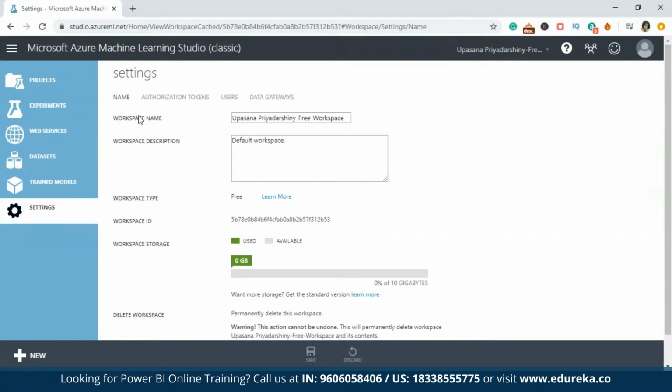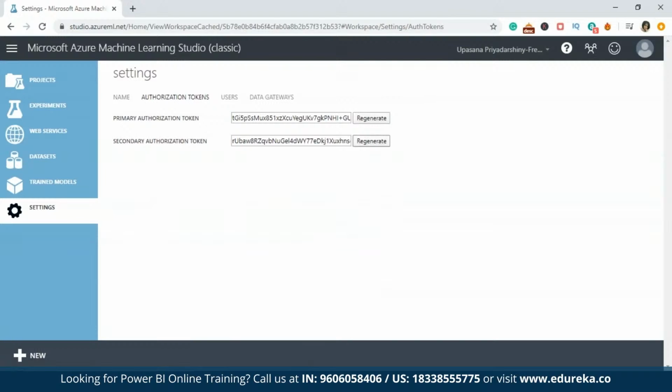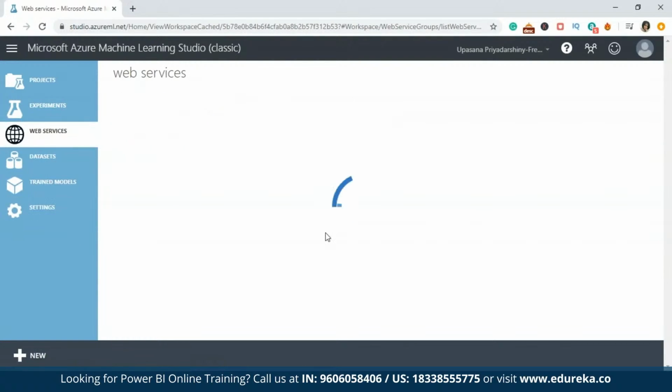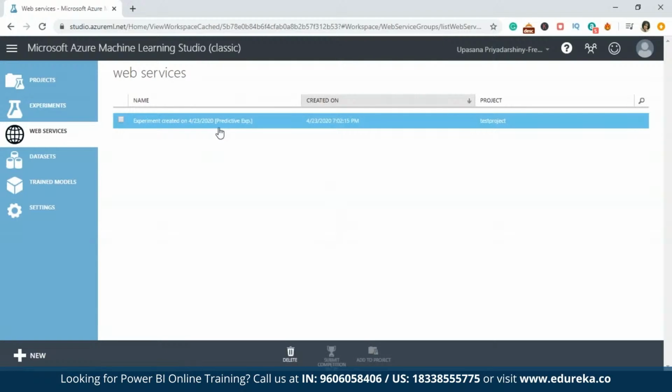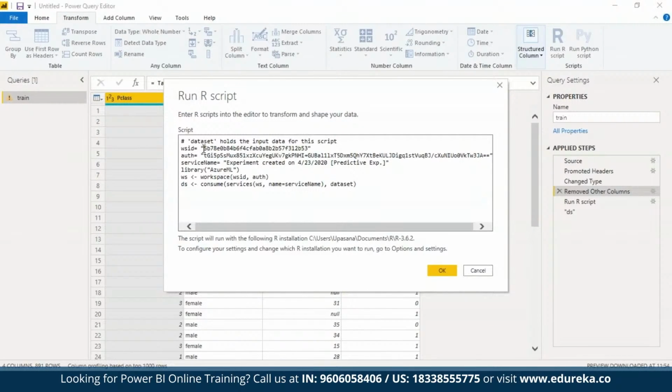Here we are at the settings page. Here you will find your workspace ID, which will be in an alphanumeric code format. Then you go to your authorization tokens, and you have your primary authorization token and secondary authorization token. You can regenerate it if you like, and I'm going to keep the original one. For your service name, click on Web Services. The name of your experiment is essentially the name of your service. With that, we're going to go back to our query editor. So you have your web service ID right here, you have your authentication, and you have your service name.